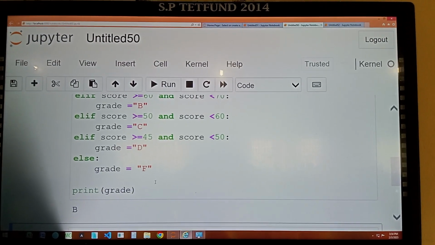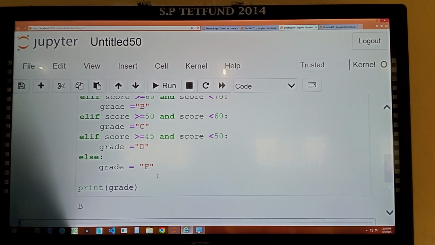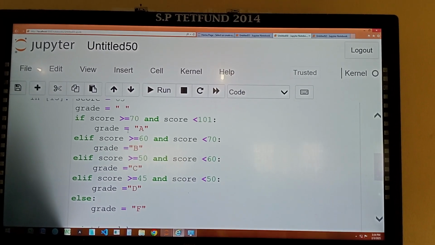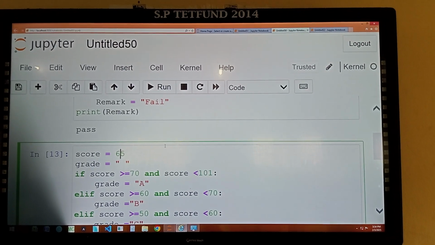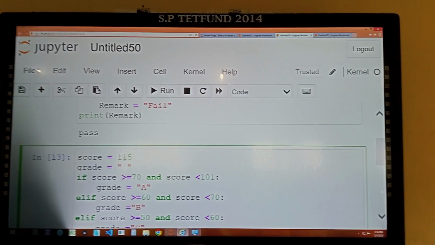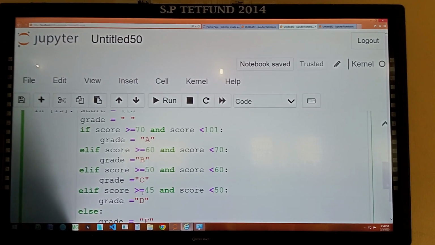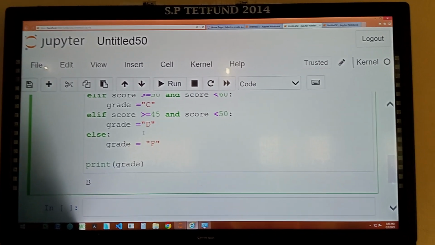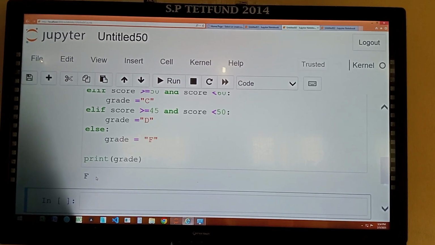Now, as a programmer, you must consider certain factors. How about somebody made a mistake of inputting some wrong value, like 115? What will it give us? It will not be A, neither will it be B, C, D, E. It is going to give us F because it does not satisfy all the other conditions. So let's print that, F.